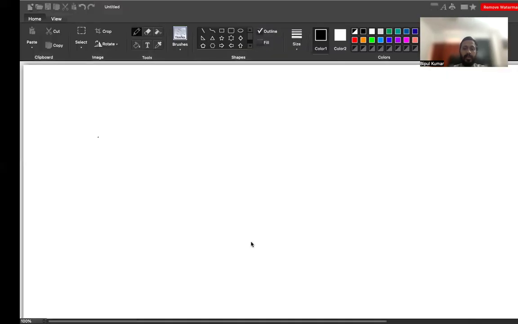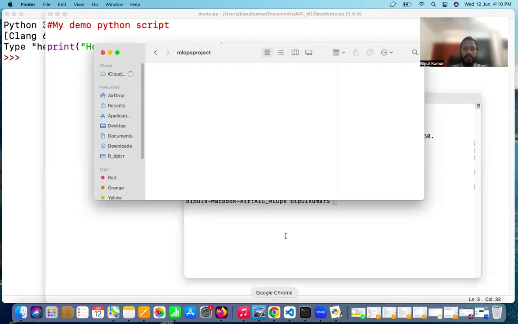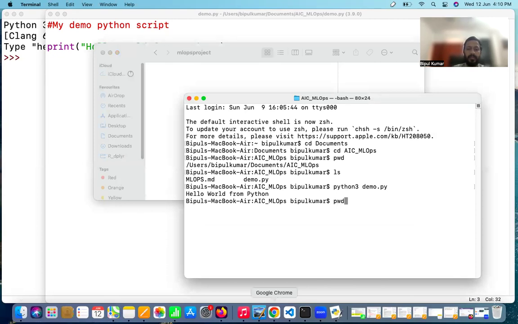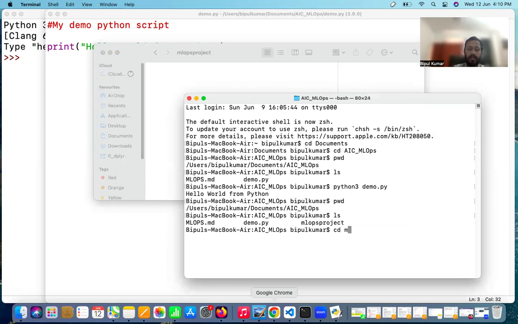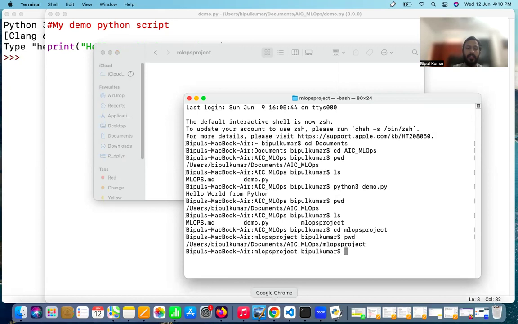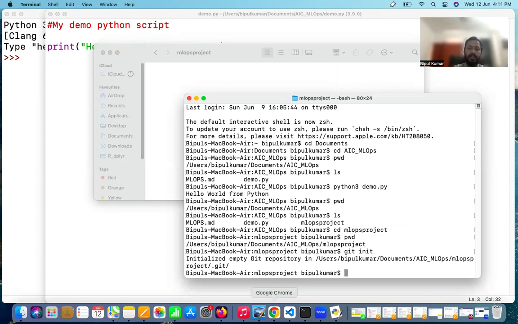If I want to make it a local repository, we go to our terminal. What is my present working directory? We'll go into it with cd MLOps project. Now we have to run a command, and the command is git init. When I run it, it says: Initialized empty Git repository.